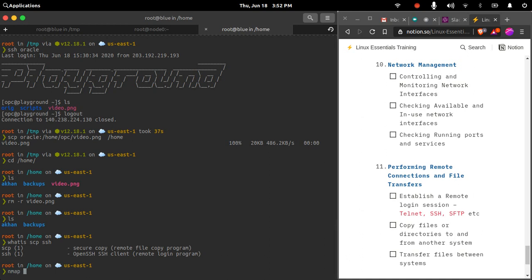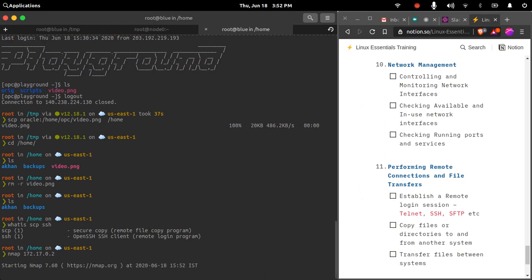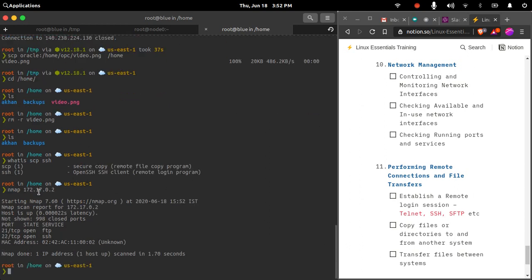Nmap is one to check for open ports. So if I want to check for open ports on my Docker container, I use nmap with the IP address of that container. It will show me the state of that port, whether it is open, closed or restricted, and the service that is running on that port.